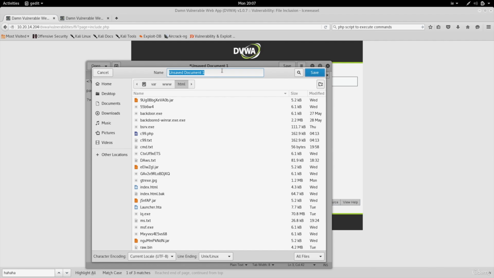And I'm going to call it reverse, and I'm going to save it as txt, not PHP. And I'm doing this because if I store it as a PHP, it's going to be executed on the Kali machine. So it's going to create a reverse connection from the Kali machine.